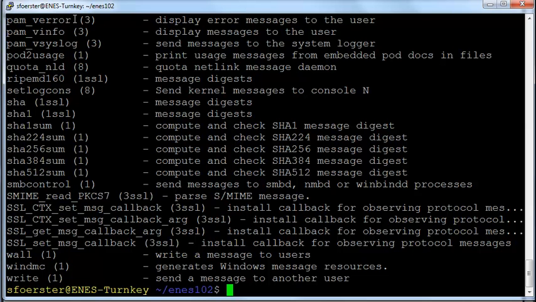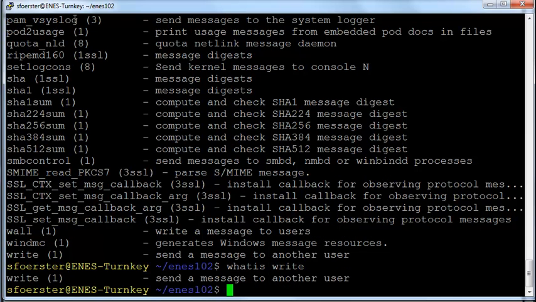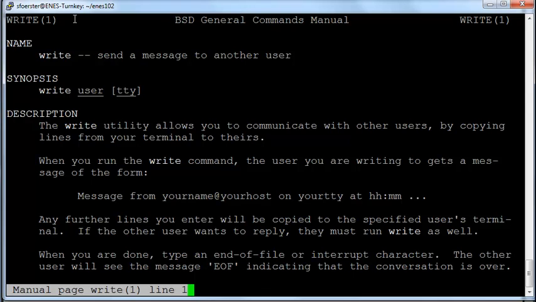Let's look at what is write and get a description of write. Send a message to one another. Oh, we want more detail about write, so we'll use the man page. Man write. Send a message to another user. Write user TTY. Okay, quit. Okay, so let's write to myself. Write Forster.